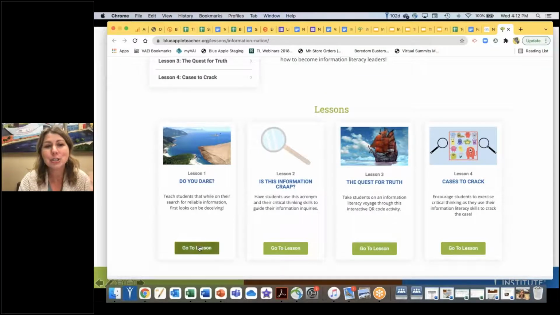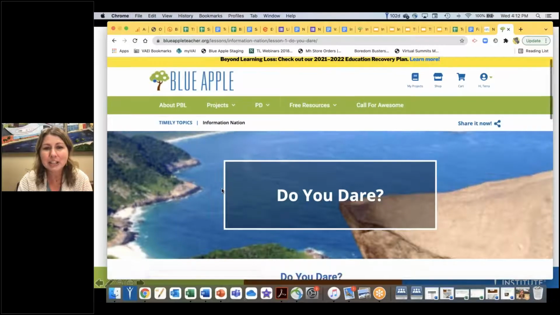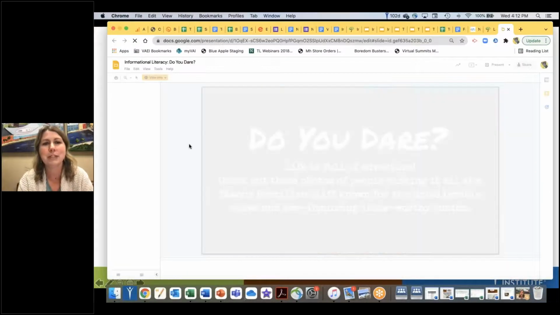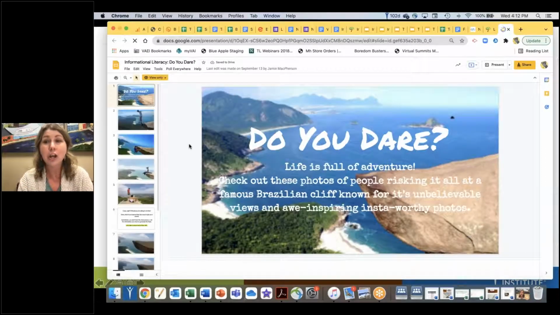The first one, super simple. It's called Do You Dare? And I'm going to take you to that now. This first page will just introduce you to it, and then we'll take you out to a little Google slideshow. All of these, by the way, are made in Google. You can make a copy and make any changes that you would like to if you want to better them, customize them, make them your own.